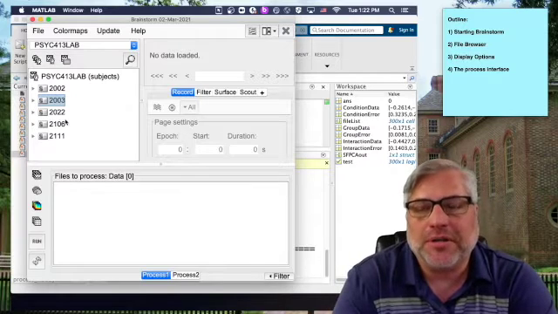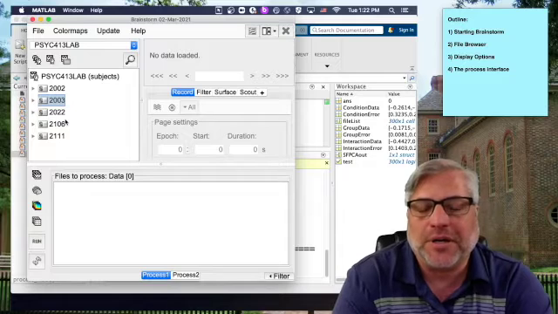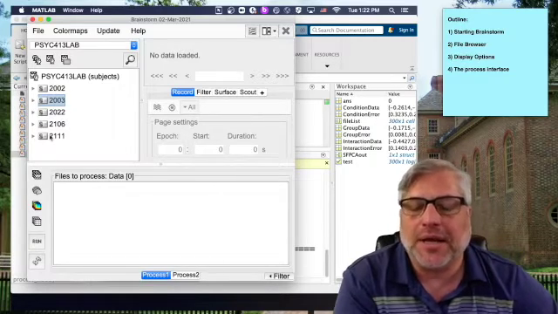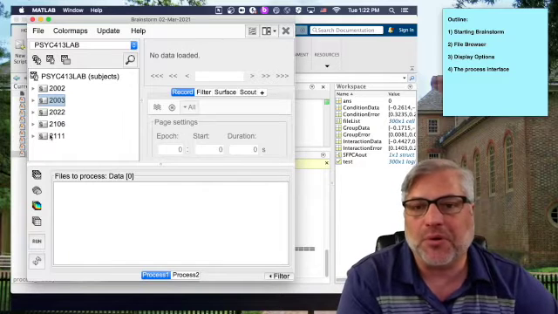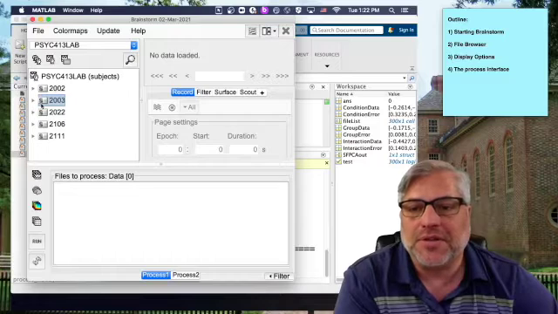The protocol in Brainstorm is simply a folder containing all of the files for your entire experiment. So it contains all of the subject folders, and later on it will contain some group folders containing the group analyses that you do. You'll notice that there are three main panels to the Brainstorm GUI.